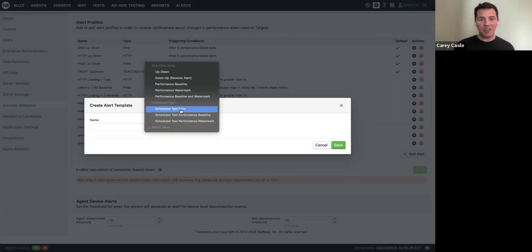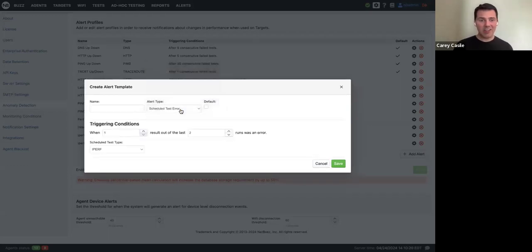And the first one we're going to click on is the scheduled test error. And this is when one or blank result out of the last blank runs was an error. And then you can have it be an iPerf, a network speed, or a VoIP. Whatever you select here, when you go to that scheduled test wizard, you'll be able to add these. And that's the scheduled test error. That's more like the critical alerting.